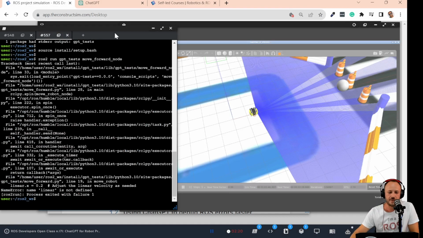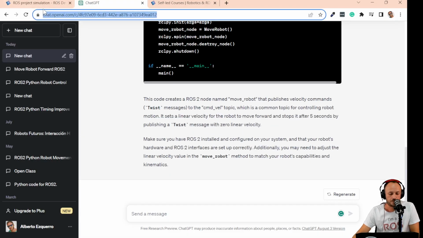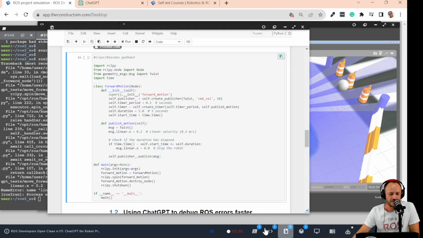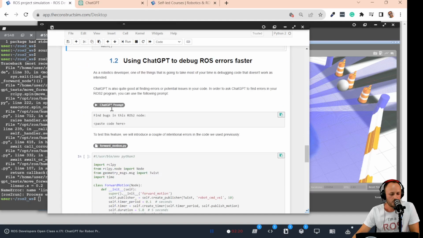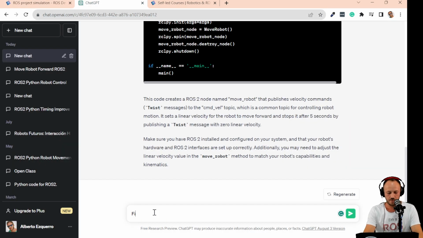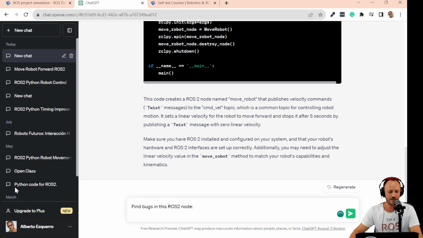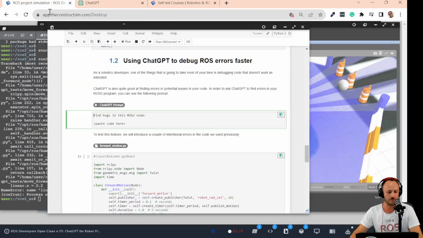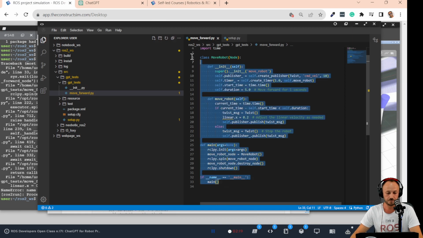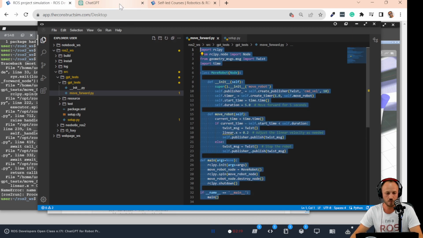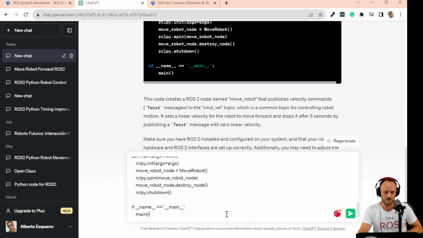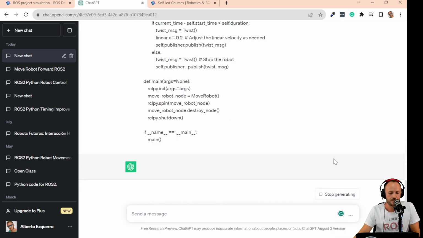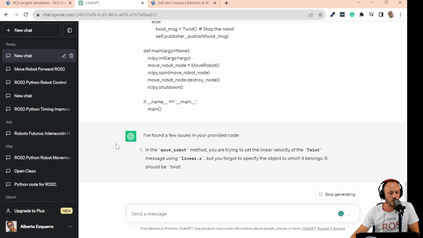Okay, then let me ask ChatGPT. So let's use the structure which I have indicated here in the notebook, which is: find bugs in this ROS2 node. So let me ask this. Find bugs in this ROS2 node, colon, and then right below, I'm going to copy and paste my program. There we go. And then I submit the message to GPT. There we go.